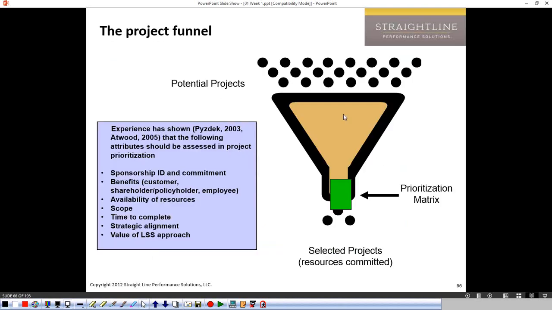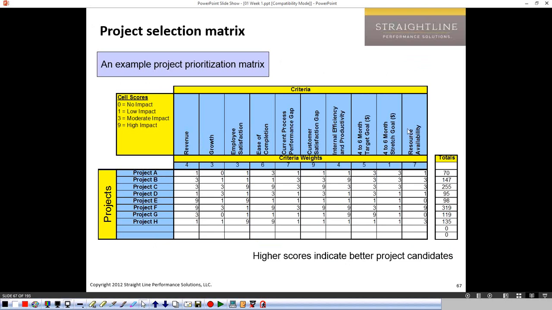Okay. Here's another way of thinking about it. Some people like to look at a grid to do this. I'm on slide 67. Some people like to look at a grid and decide based on the grid. You can see right here we've got the different projects, and we're scoring them on various things, like what's the opportunity to improve revenue, how about growth? I'm not exactly sure what the distinction is there. Is this going to improve employee satisfaction? How easy is it to complete? What's the current performance gap? What's the customer satisfaction gap, etc.